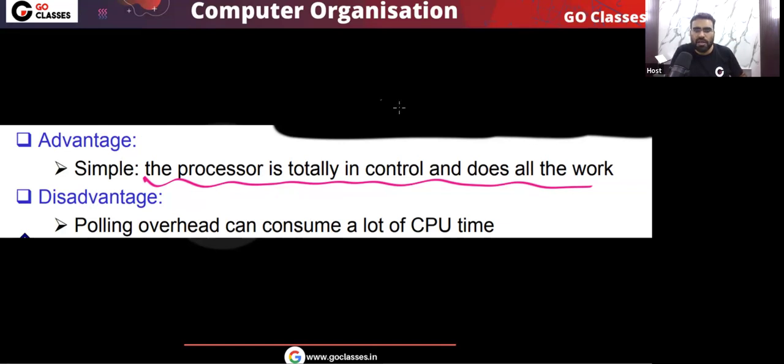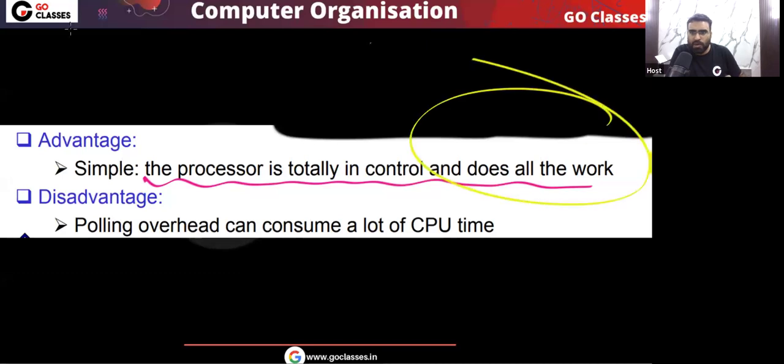So where do we use it? We use it in ATM machines, washing machines, these types of things. But in the general purpose computer, we don't use this method. So remember, the advantage is the CPU is in full control, and the CPU will do all the work.